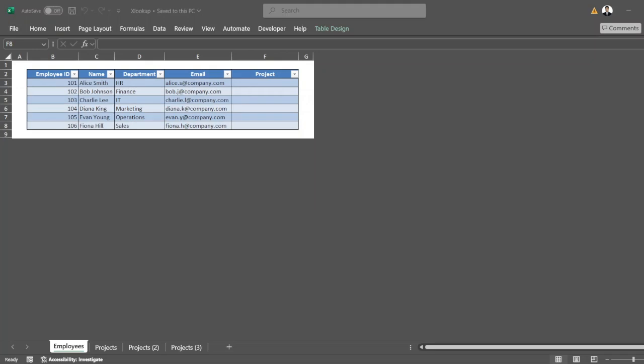Right now, you should be seeing a set of people on my screen. So not really people, but employees with the employee ID, their names, what department they're from, and their emails. But we have to fill out what projects they're currently on. So right now, let's just assume that for each person we have on the team, they can only be assigned to one project each. And we have to figure out what project they're currently on.